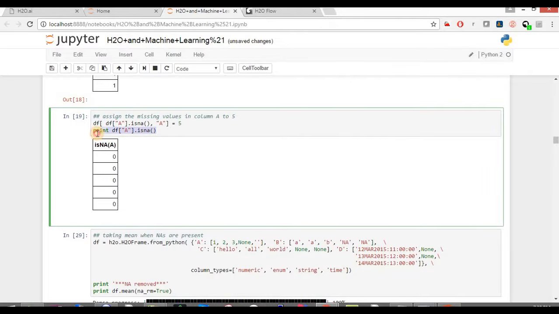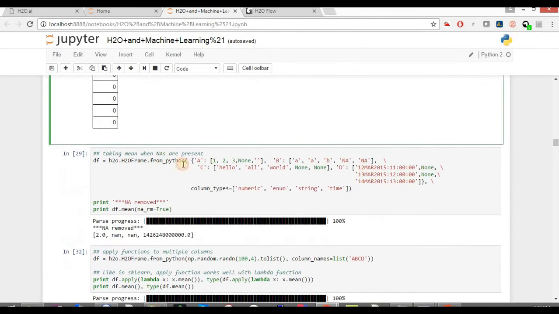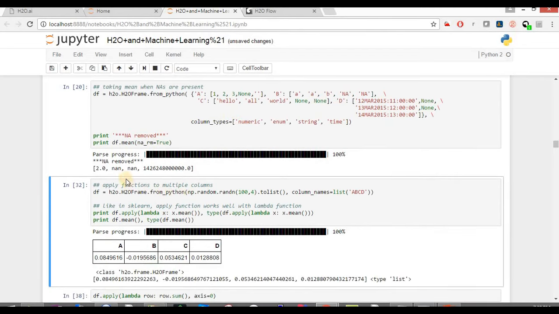And now next, if we check if there are missing values in column A, it will give us 0. Before it was giving us 2 missing values. We can also calculate the mean. So it will basically calculate the mean with NA removed, obviously.